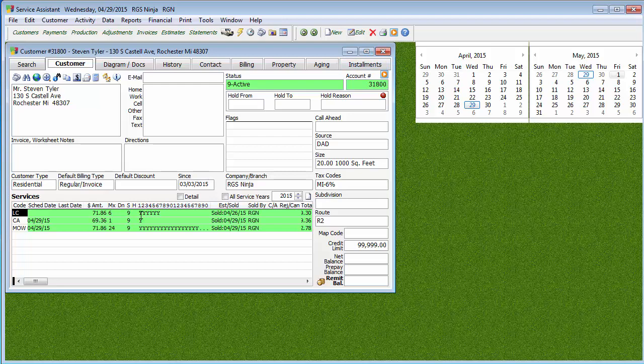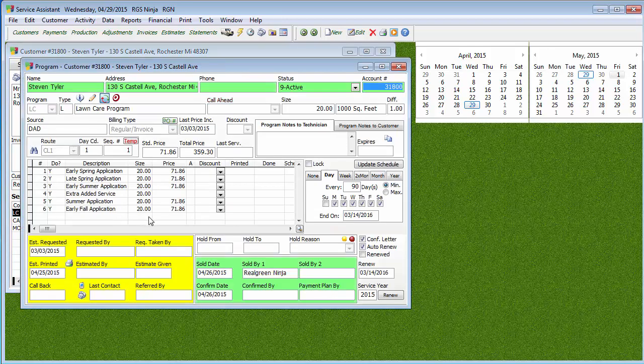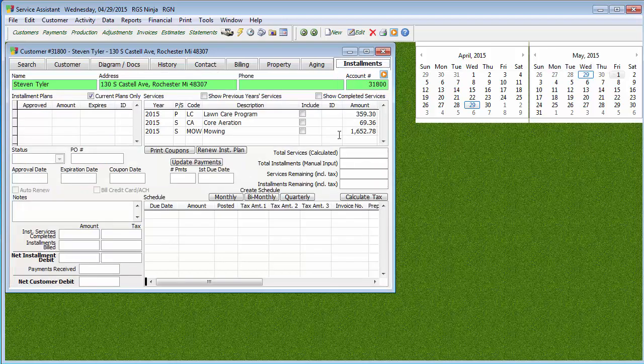But before I do that, I want to show you what the current billing type is for this service or program. You'll now notice that the regular invoice is the current billing type. When we set up the installment, it will change, and I'll come back here and show you. So we're going to go to the Installment tab here.